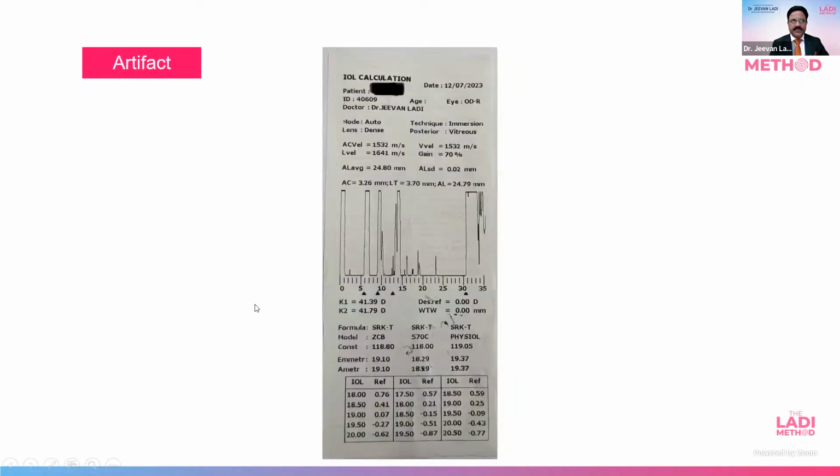Now, if you see between the posterior part of the lens and retinal spike, there are artifacts. So what we have to look at now is whether the corneal spike is ideal, yes it is. Retinal spike ideal, yes it is. Is it 90-degree angulated? It is 90-degree angulated, and standard deviation is 0.02. So this is a good reading and acceptable.